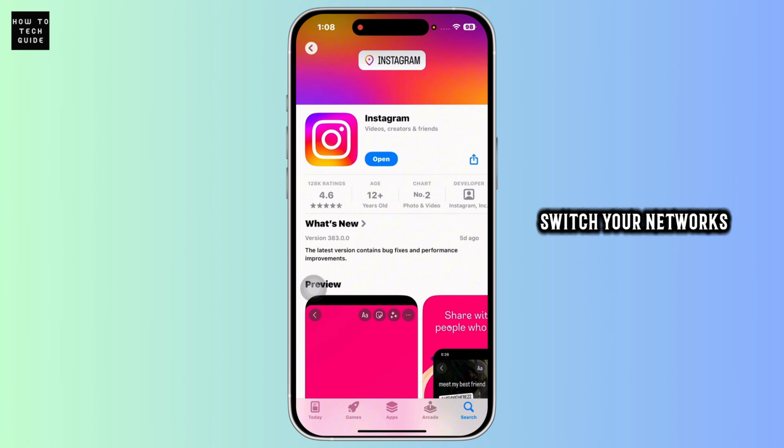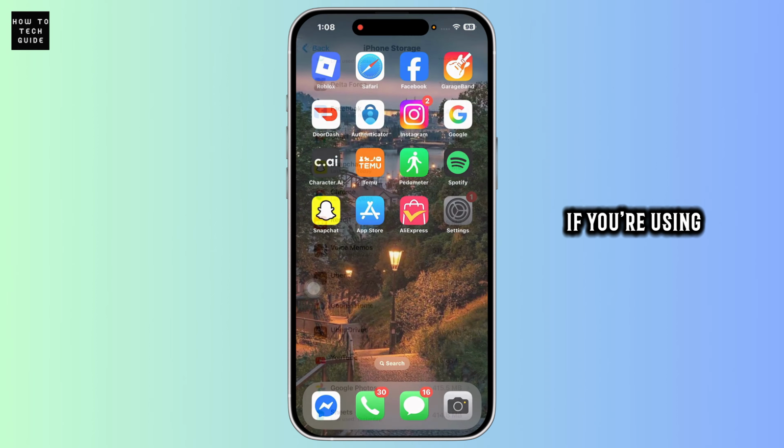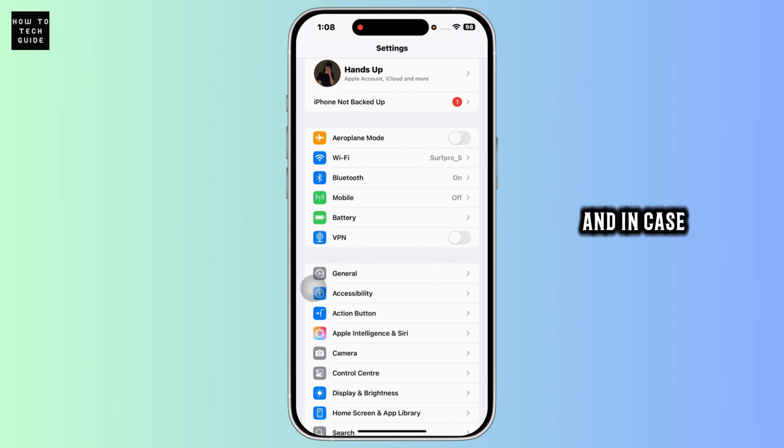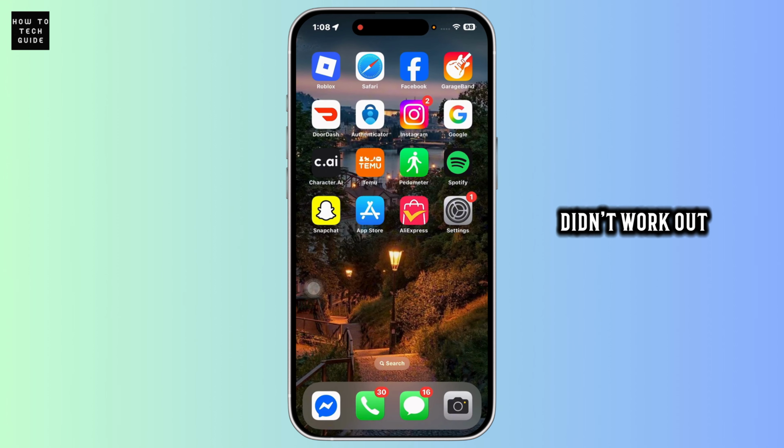Next thing you can do is switch your networks. If you're using Wi-Fi, switch it to mobile data, and in case you are using mobile data, switch it to Wi-Fi. If these solutions didn't work out for you, report the problem to Instagram support team.